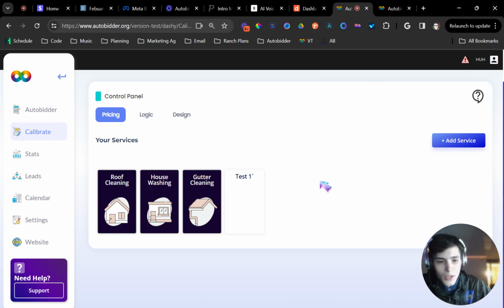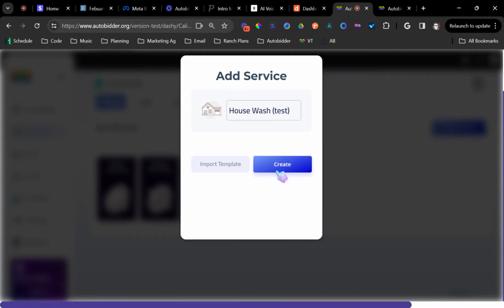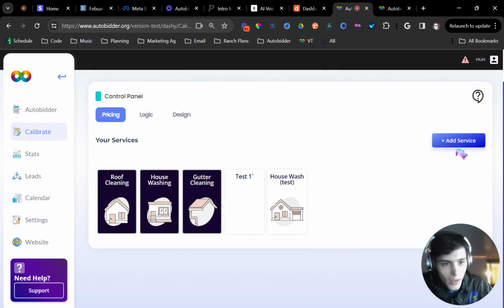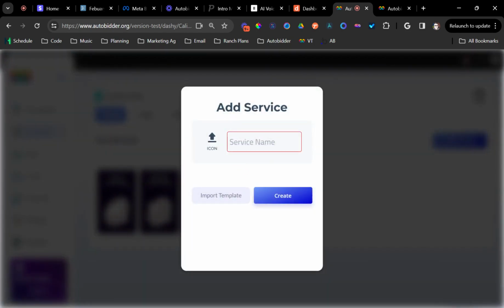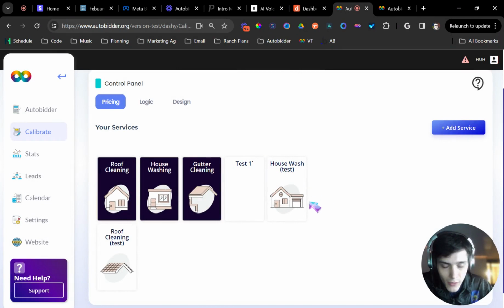So I'm going to start with fresh services. I'm not going to use the ones that are here to start. I'm just going to start from scratch, and I'm just going to call this house wash, and I'll say test, and then I'll just pick a random icon we got here. All right, and then I'll do the same thing with roof cleaning, and just grab an icon of a roof there.